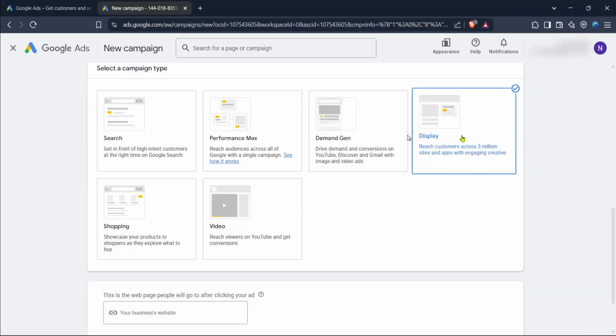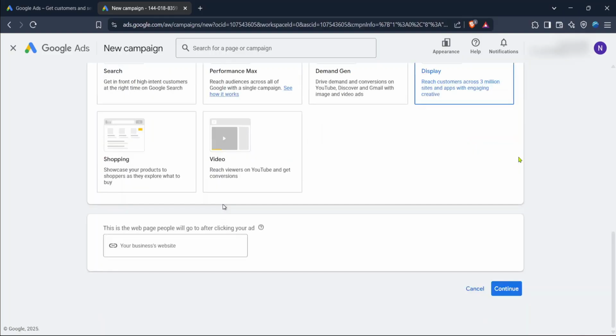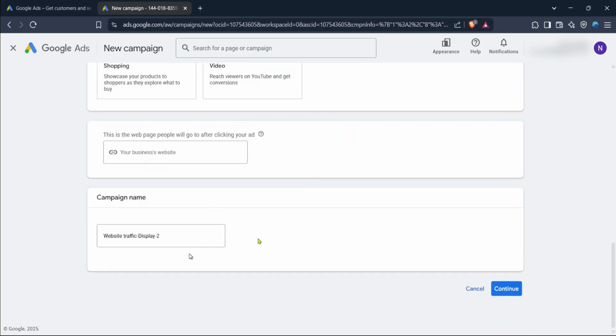And here you have to click on the display option from here. There are lots of options that you can choose, and after that you have to simply scroll down, and after scrolling down here you will get the option of continue. Just simply click on the continue button from here, and here you will get the option of campaign name. Just choose a campaign name from here, and then simply click on continue, and after that it will simply run your ad perfectly. So it is as simple as that, guys.